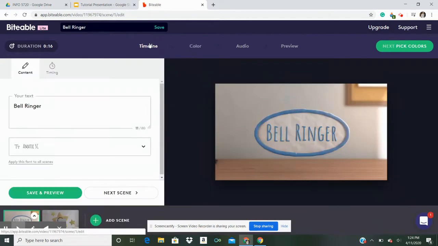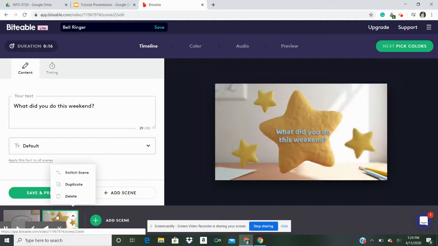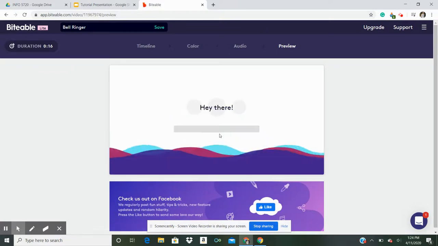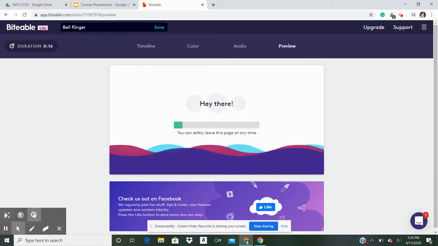And if we go back to our timeline, we can see that this is our first slide, and then this is our second slide. So then you can move them around too by clicking the little top arrow, and then you can switch it around if you need it to be before the other video or after. So then we're done with this video, and we're going to click Build My Preview. And again, it will take a little bit of time to get it all sorted.